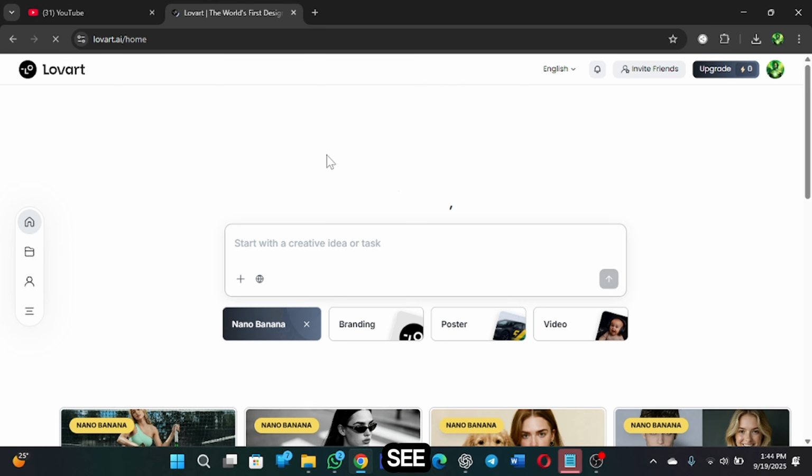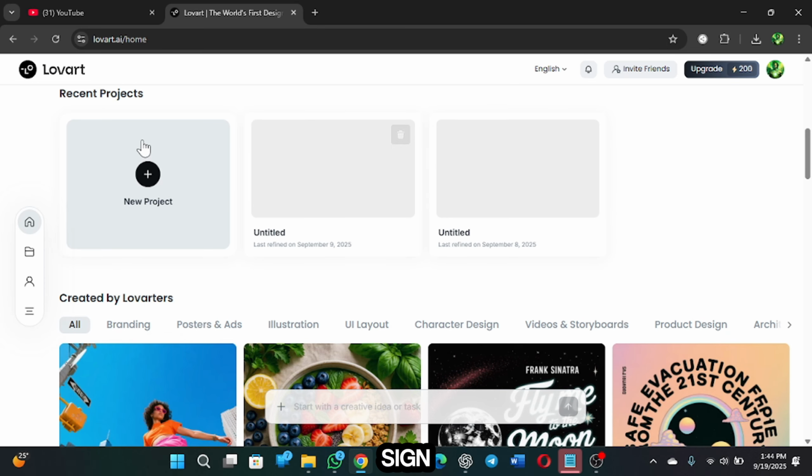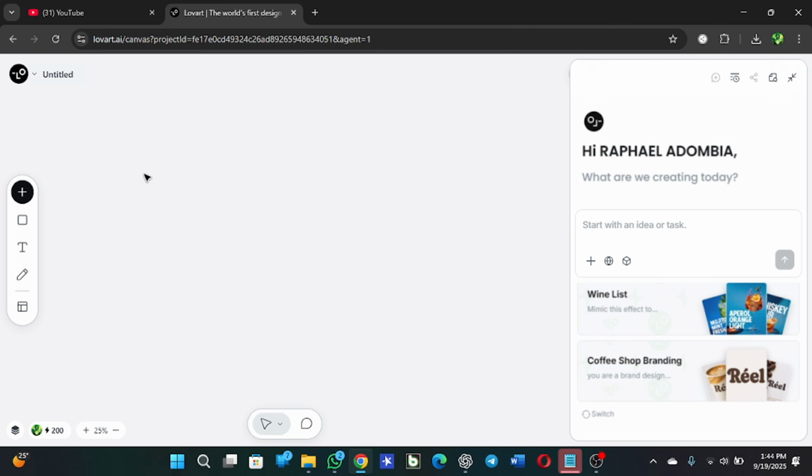Once you are in, you'll see a homepage like this. Scroll down and click on the plus sign that says New Project. You will then be redirected to this page. On the right side of the page, you'll see a chatbot. That's where we'll do all the magic.